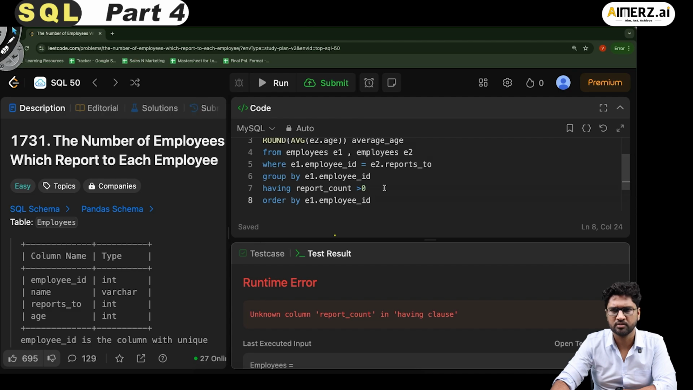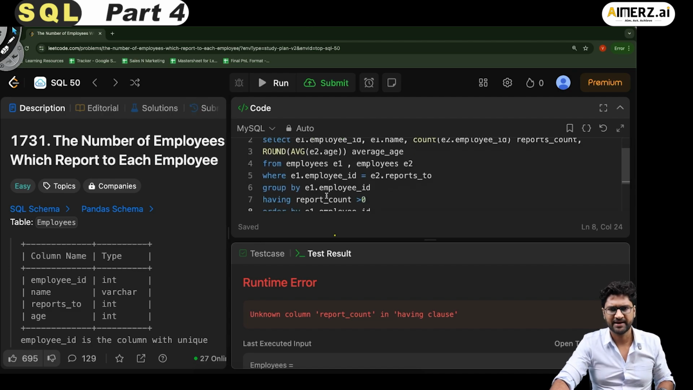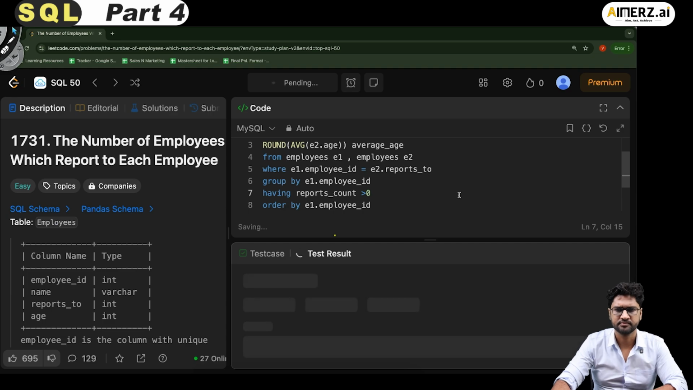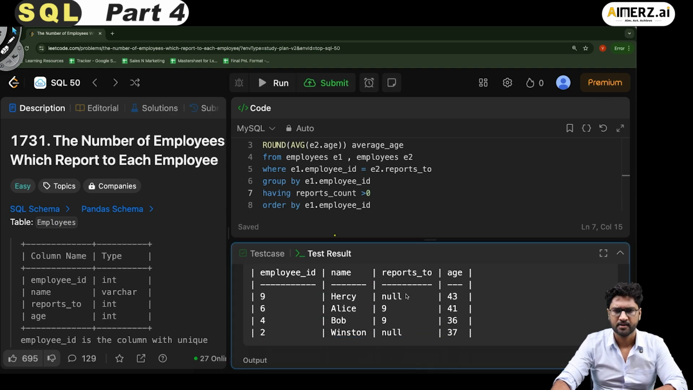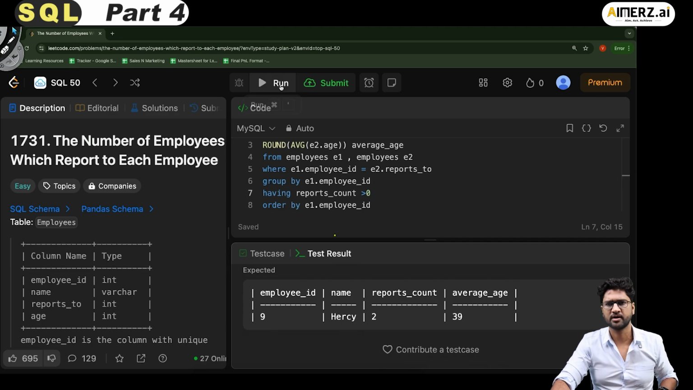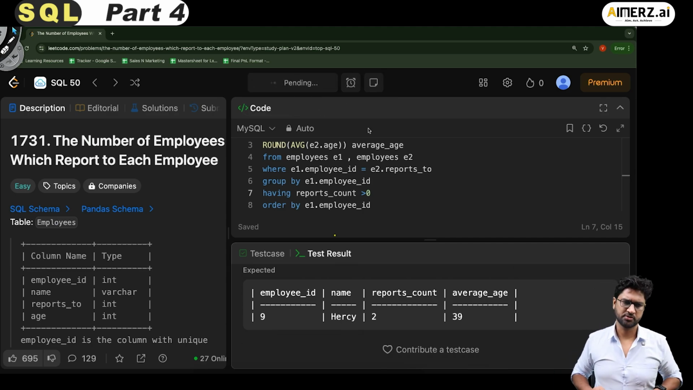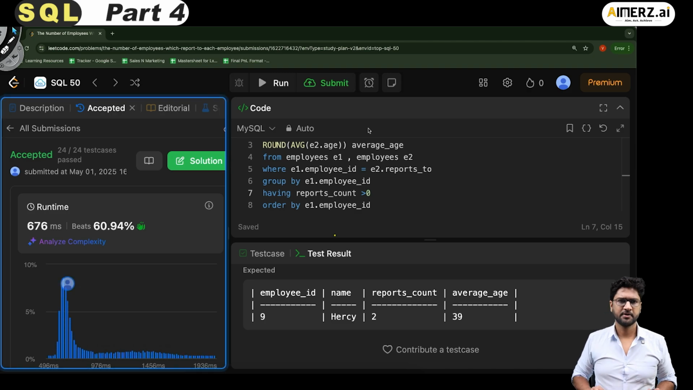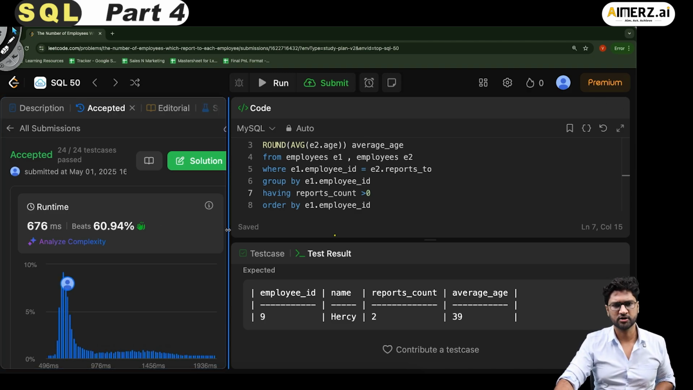Report count, it should be reports count. Let's go and run this. So great, my query is running. Let's try to click on the submit button, and I hope this gets submitted successfully. Perfect. So this has passed all the test cases.